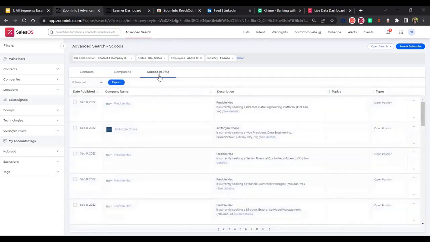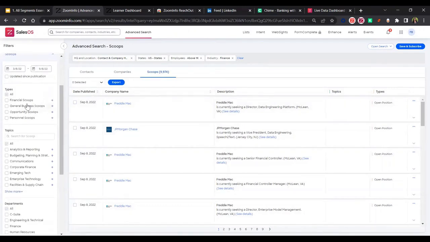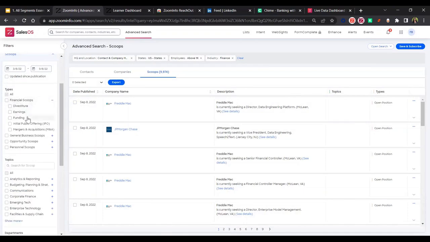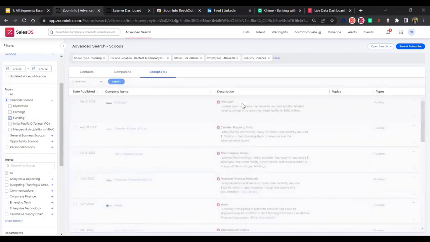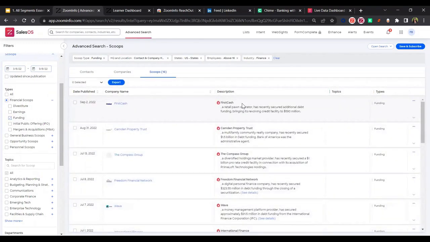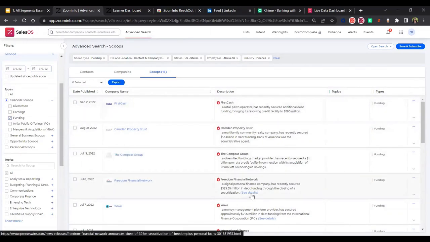Now, within these Scoops tabs, you're going to notice back over to the left-hand side that we have some scoop filters. And by clicking through, you'll be able to find the different types of scoops. We have financial scoops, which can tell me what companies are getting fundings, mergers and acquisitions. If I click into that funding area, you're going to notice that any of these funding areas, we're going to have a short description, and it's going to have a blue see detail that is hyperlinked directly to that particular article that we found this information. So once I click into that see detail, I'll be able to be brought to the source.